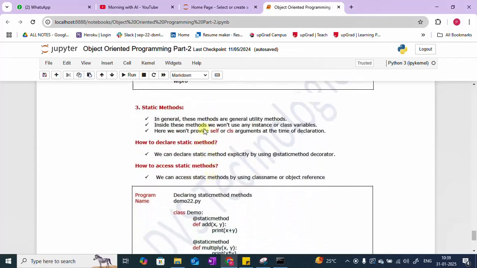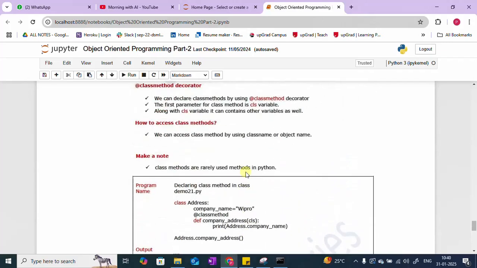Similarly, static method in general. These methods are generally utility methods. Inside this method, we won't use any instance or class variable. Here, we won't provide self or cls argument at the time of declaration. How to declare a static method? We can declare a static method explicitly by using the @staticmethod decorator. How to access a static method? We can access a static method by using the class name or object name only, same as the class method also.